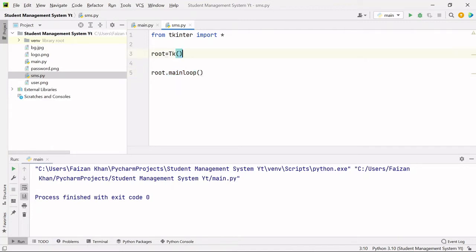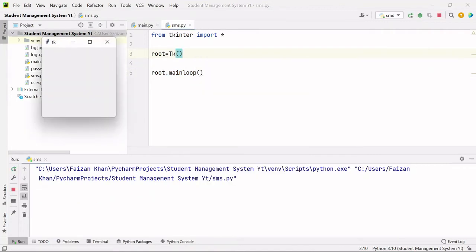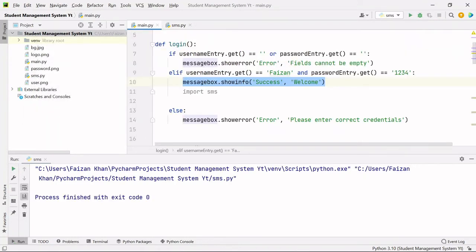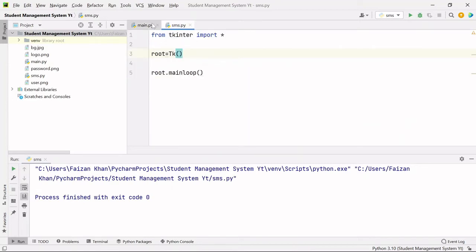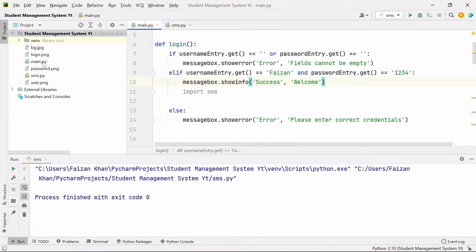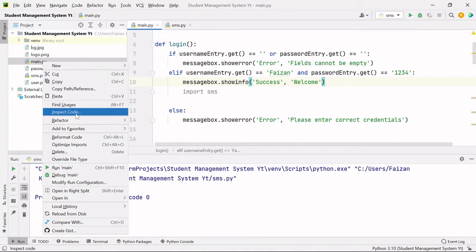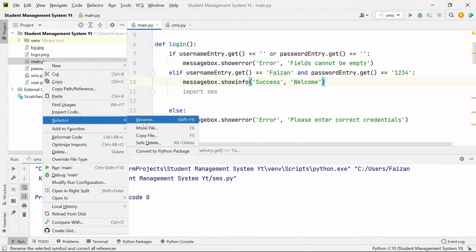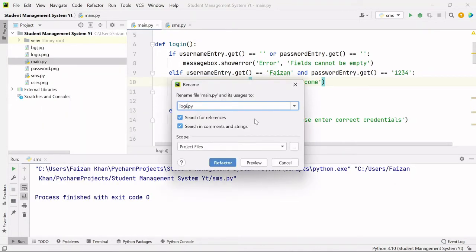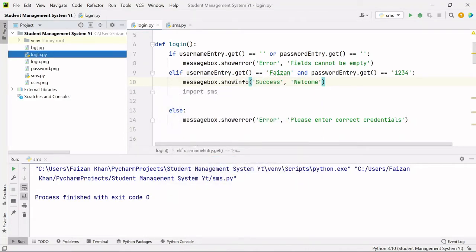Now if I run this particular file, right click and run SMS, you can see we are seeing this window. Let me show you from the other file that once you see this welcome message box, after that you will see this new window that we just created. Before that, let me rename this file to login so that it is understood. I'll simply refactor it and rename it to login.py instead of main.py. Now let me run it.